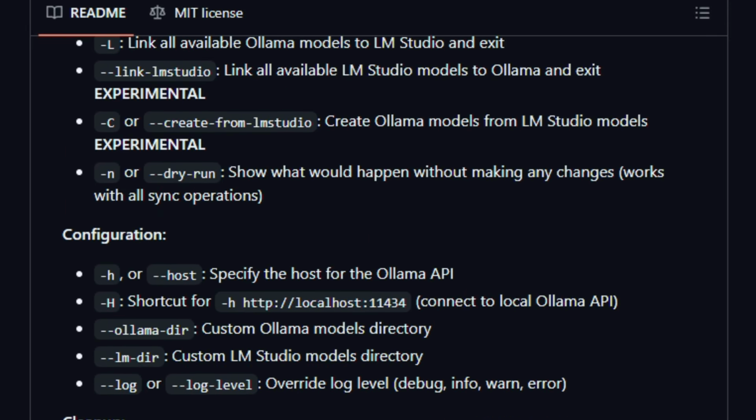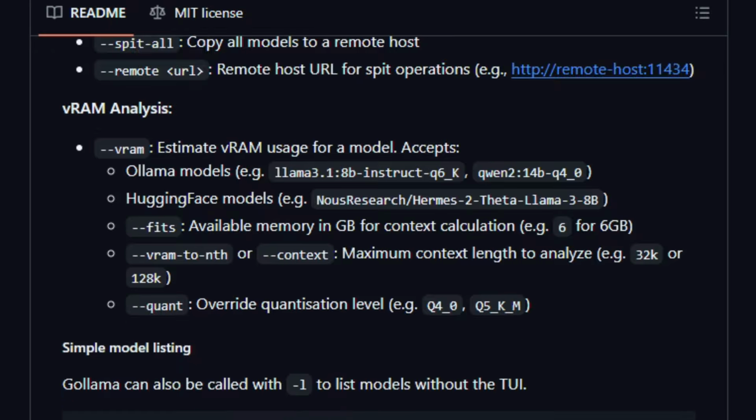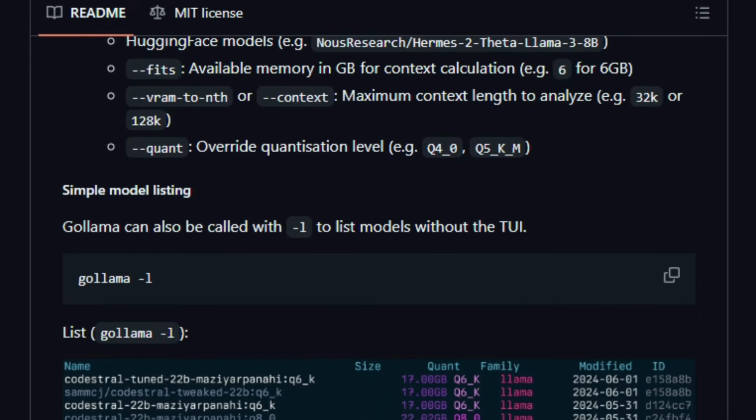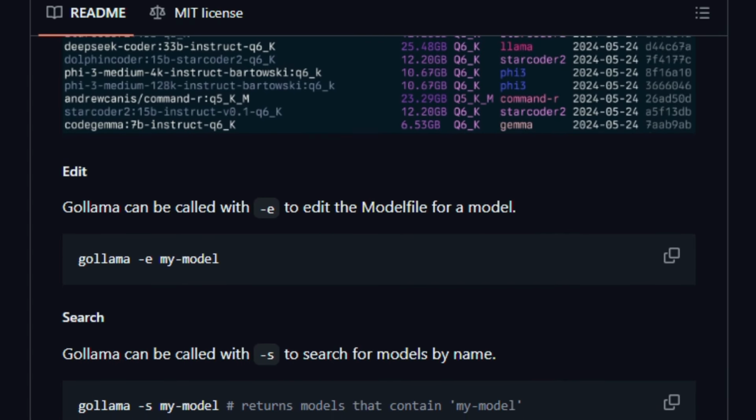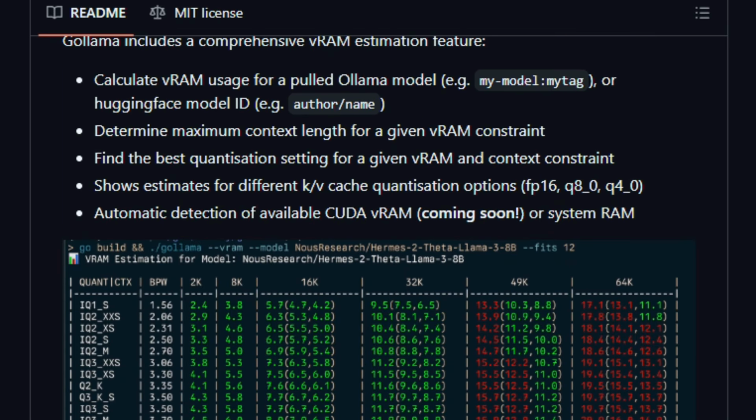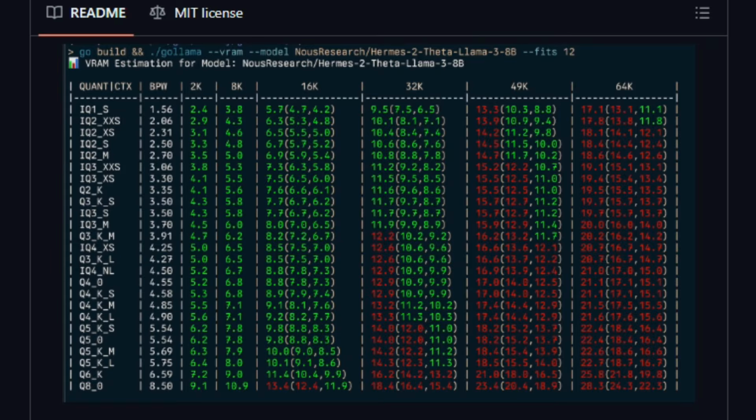It's written in Go, open-sourced under the MIT license, easy to install via Go, curl, Homebrew, or Linux packages, and actively maintained, making Gollama a practical must-have if you are serious about running and organizing many local LLMs on your own hardware. That was a great collection of tools.